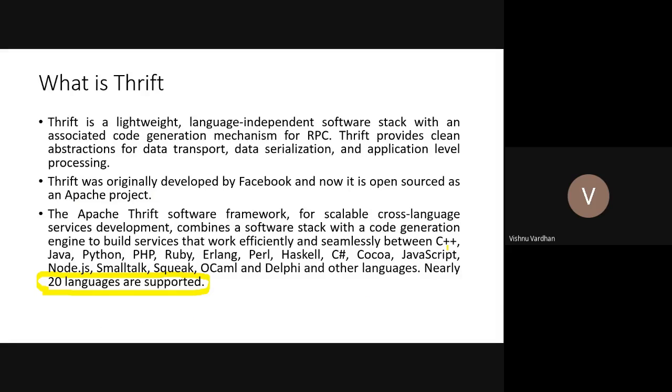Okay, so nearly all these languages which are mainly popular in the industry, like Java, Python, PHP, Ruby, then C Sharp, JavaScript, Node.js. So all these are popular. Okay, and on the US side, Erlang, Perl, Haskell, Delphi, all these are popular in the United States and Western countries. So whatever the popular languages in the Western countries, it is already supporting them, which you should at least understand.